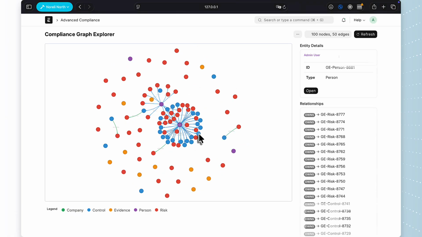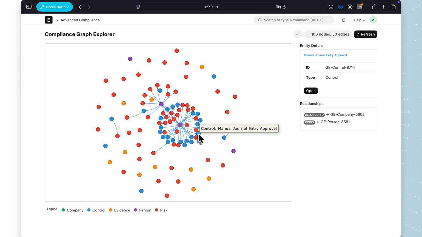Watch this. I'm going to click on this control, manual journal entry approval. Boom! The graph highlights 3 risks it mitigates. The orange nodes light up. 1 owner, the CFO, green node connected. 2 performers, an accounting manager and a controller. 5 test executions, purple nodes. 12 evidence items, yellow nodes. I can see the entire control ecosystem in one view. No clicking through forms. No running reports. Just see it. Now back to the workspace.